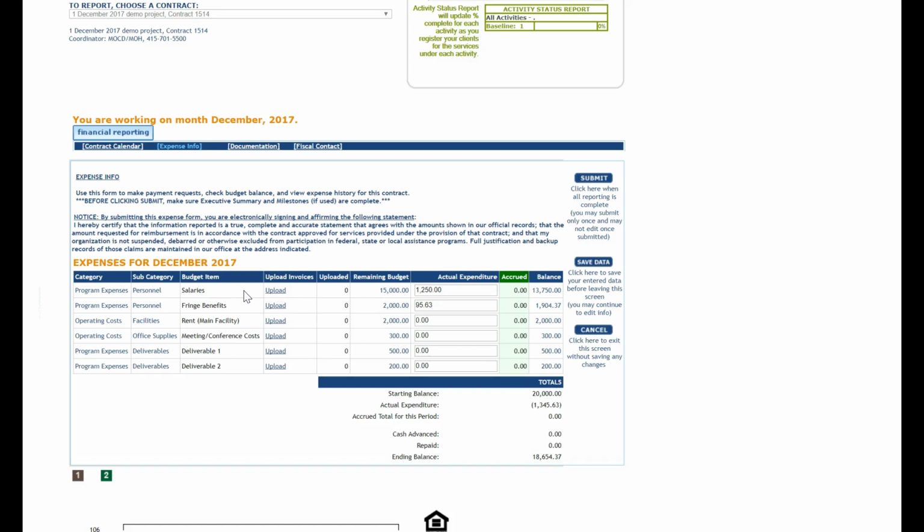To upload documents, click on the Upload link to the right of the line that you want to upload a document for. Here I'm going to demo adding a payroll roster to my salary line. So I'm going to click Upload, and a pop-up window launches that asks me to choose the files from my computer that I want to upload. Again, you can only upload PDFs. The system will give you a red error message if you attempt to upload other file types.